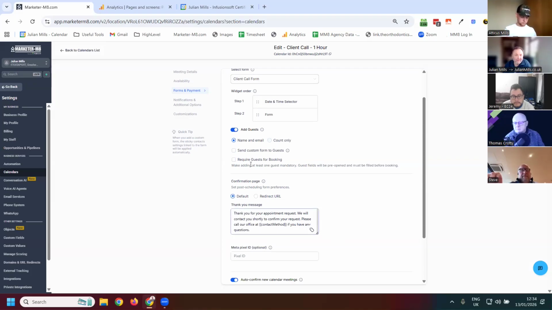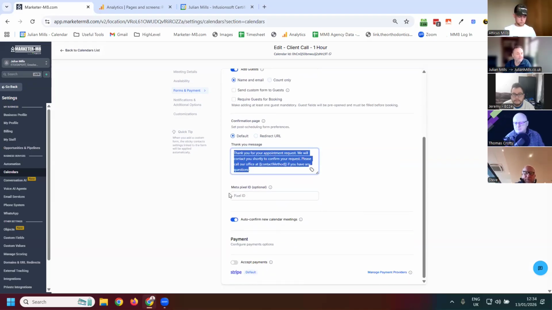Your confirmation page. When they complete the booking, I'm just dropping in a confirmation message there, or you might want to redirect them to a thank you URL. Put your Meta pixel in there. I always auto confirm new calendar bookings, so when somebody makes a booking, it's confirmed and not waiting for my approval. If you want to take payments for your calls, you can take payments.